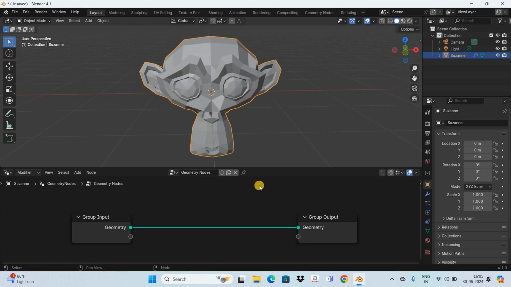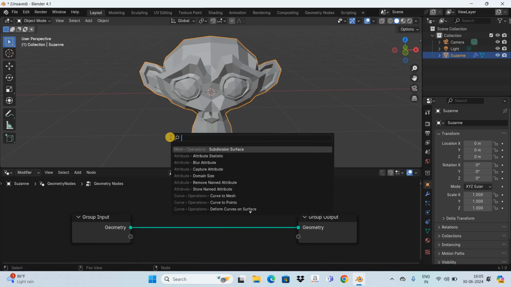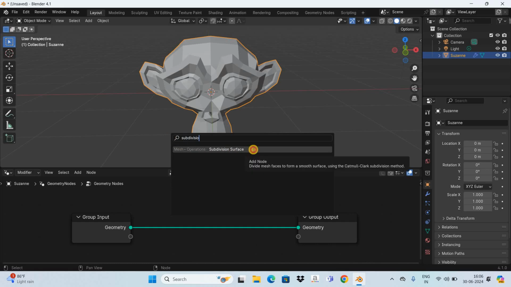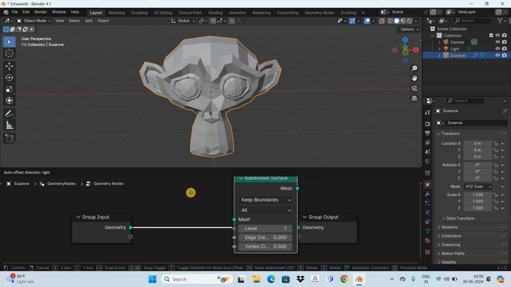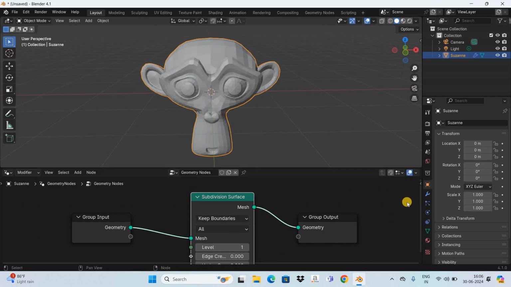Next, let's add a subdivision surface node. So subdivision surface basically smoothens the surface of the object. And to add it, you need to press Shift A and now search for subdivision surface and now select it or press enter. Now place the subdivision surface node between the group input node and the group output node.